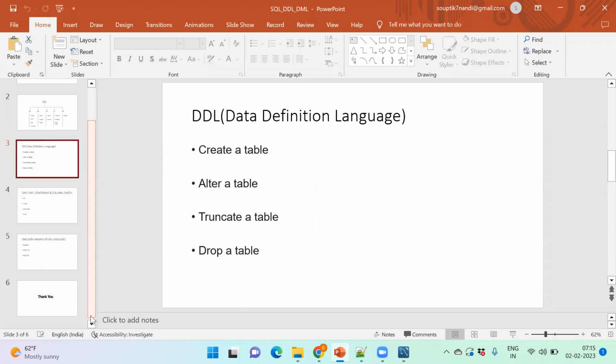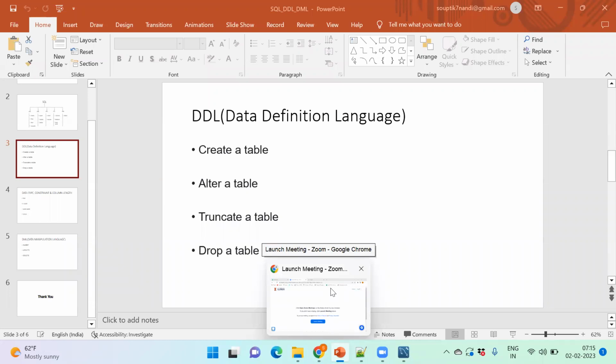Can you please explain the difference between truncate and drop? Truncate means we can truncate all the records, so there will be no rows available. Drop means we can drop the entire table structure. So truncate will delete only the rows, not the table. Correct.